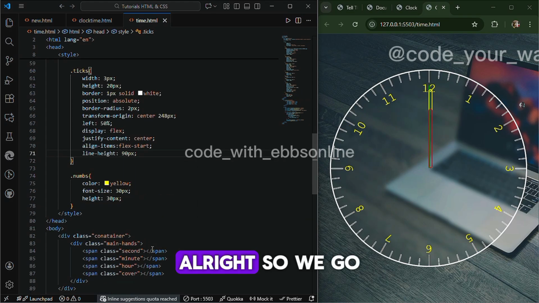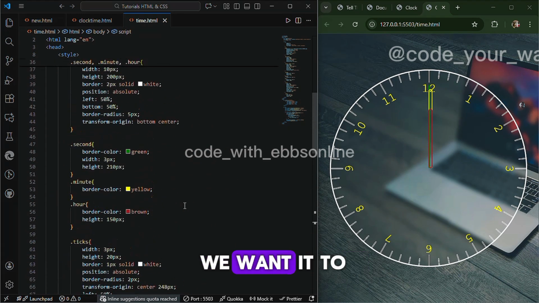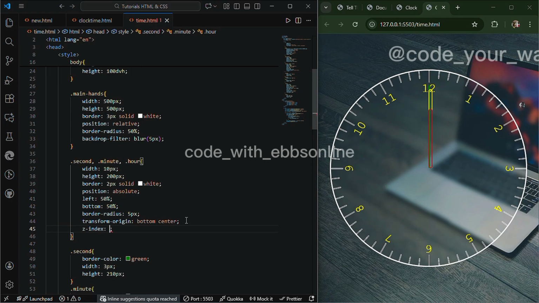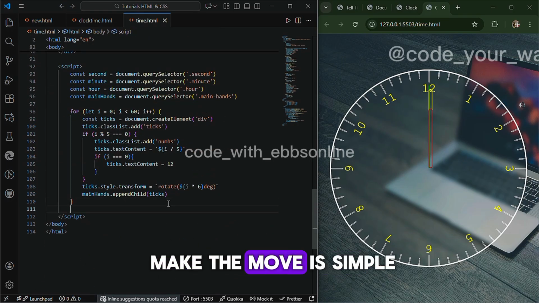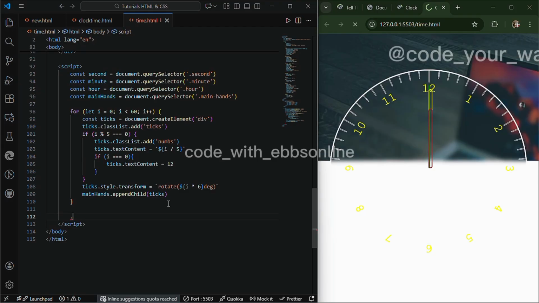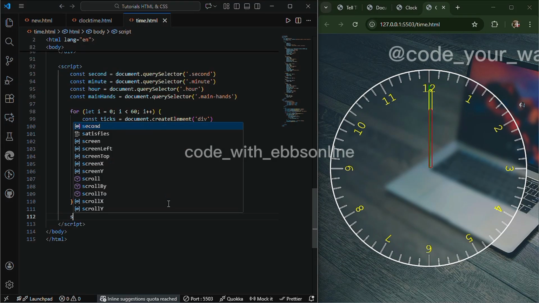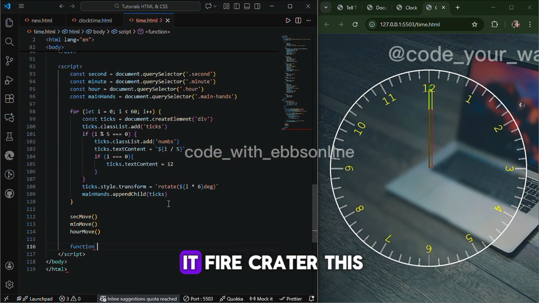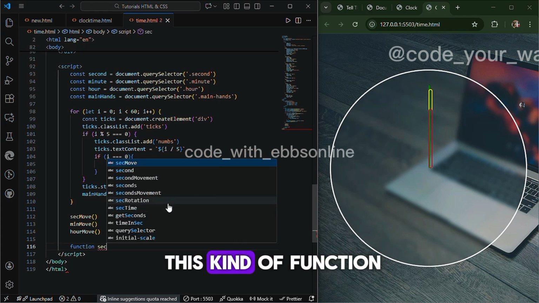alright. So we'll go on and now make our hands move. So the clock hand, we want it to be moving. So I'm going to give this a z-index of 2000. Right, so how you make them move is simple. I like to call my function before I create them. This is called hoisting. So you're allowed to have hoisting with this kind of function.